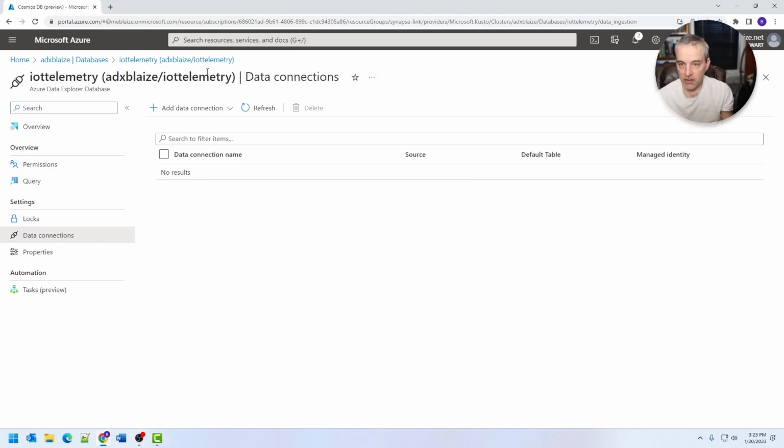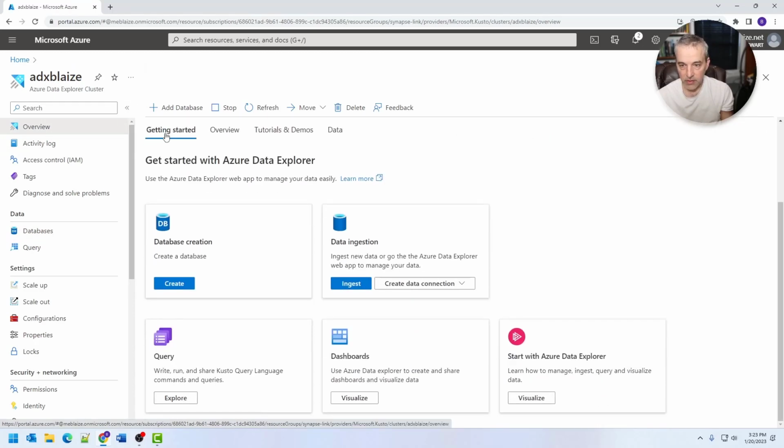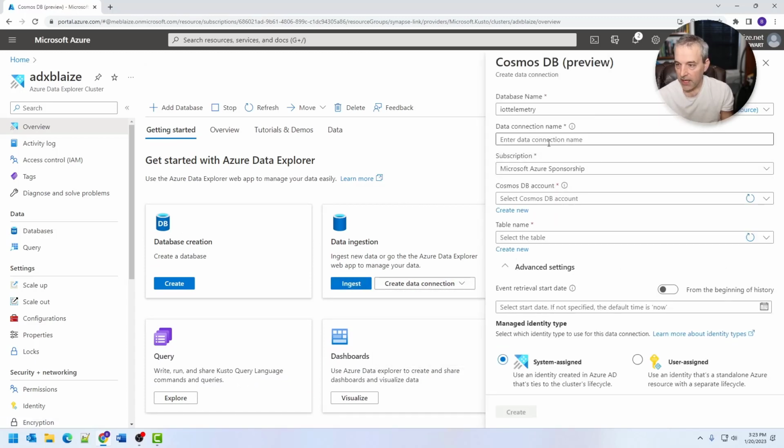Another way to get to that is to just go to the overview tab in your Data Explorer cluster right here, and make sure you're on Get Started, and you'll see data ingestion right here. It's the same thing. So you just basically pick a source, and then you can fill out the form. Filling out the form is pretty easy.